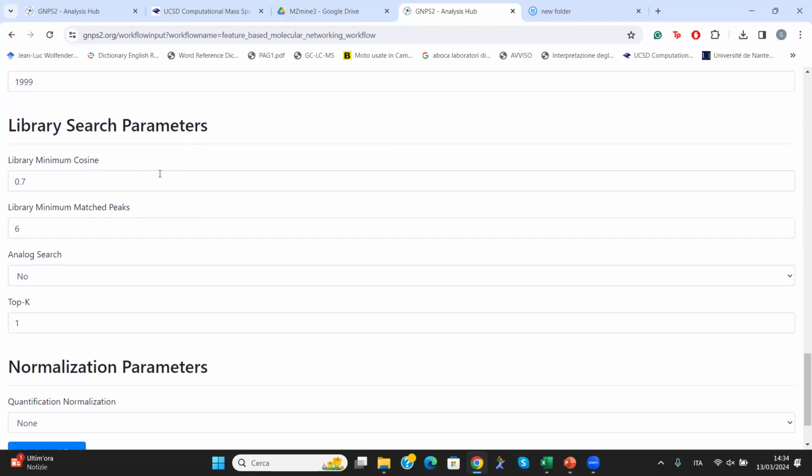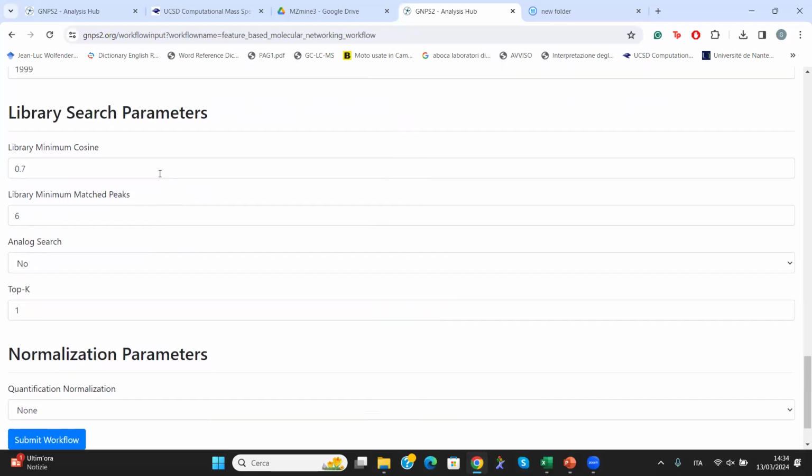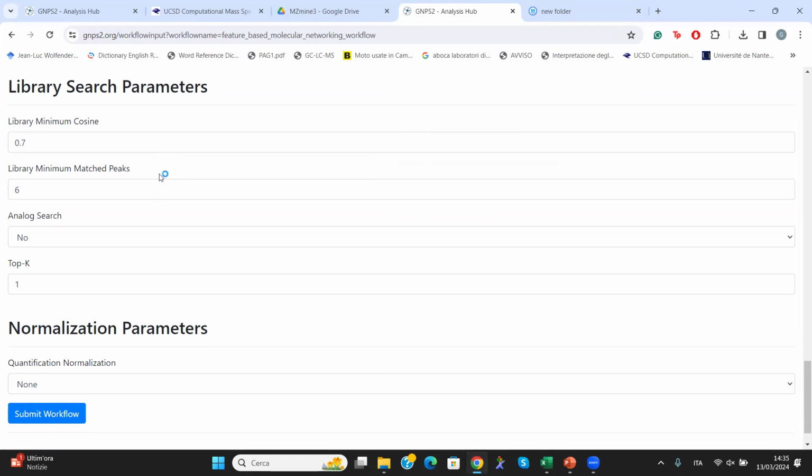Let's go ahead with the library. As before, we have the cosine score, and this is basically the same. This is the cosine score that you have between your query molecule and a library match in order to be matched with each other. So we always use 0.7, as I said, a trustful parameter. You can also increase it, but I would never decrease it, honestly. As before, we have the minimum match peaks. It has to be 6 in order to be matched with a library hit.